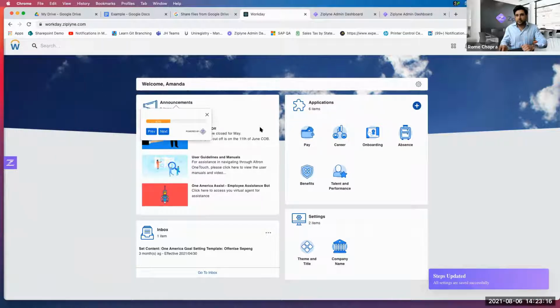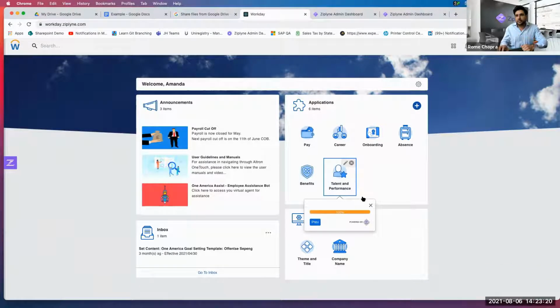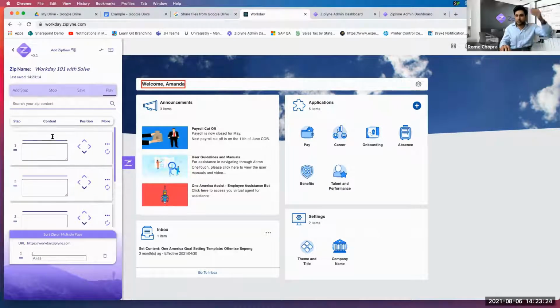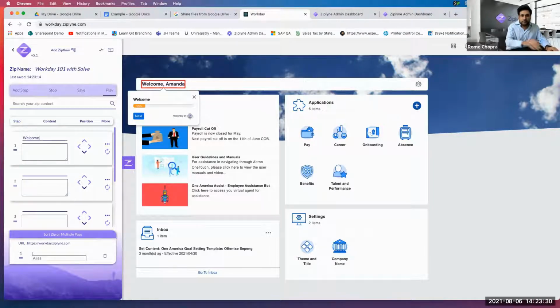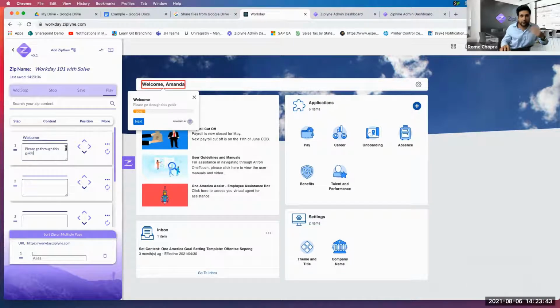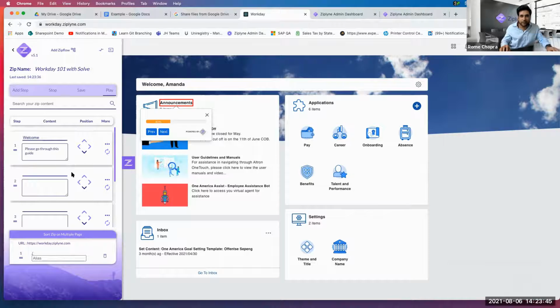Step 1, step 2, step 3, step 4, step 5. Now I can fill in the content. My business process is mapped. I can go through and start to say things. So let's say, welcome. And then this is my title box, and this is my text box to further describe. Please go through this guide. Anything I want to say, I could say it. There's no limitation.